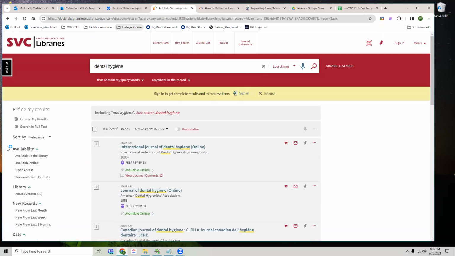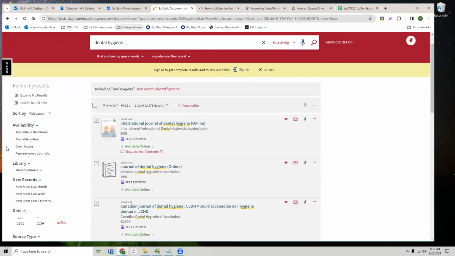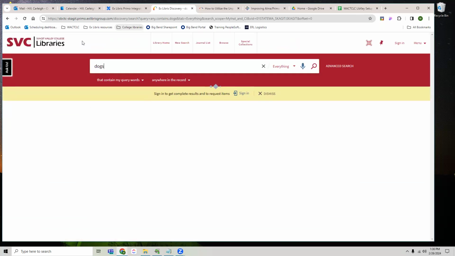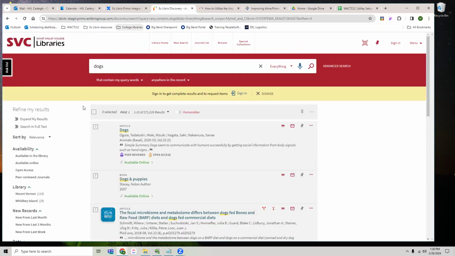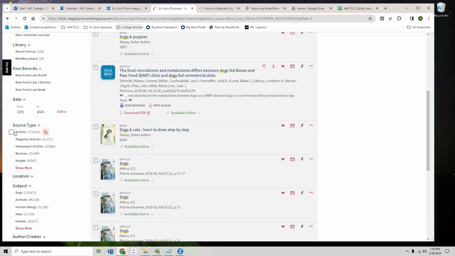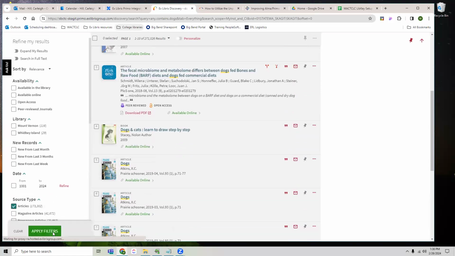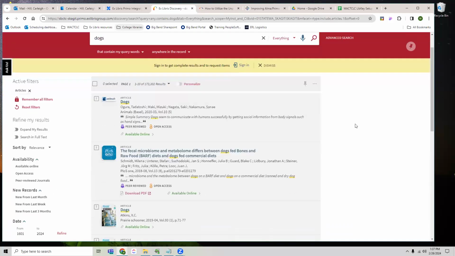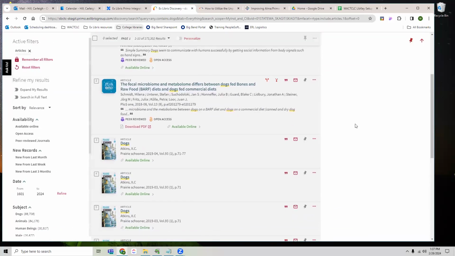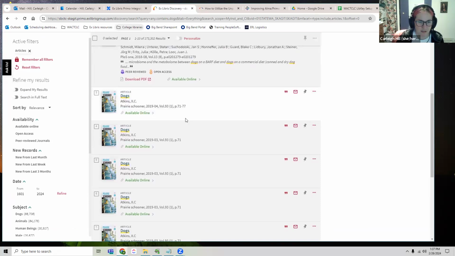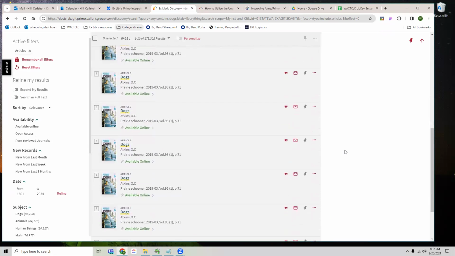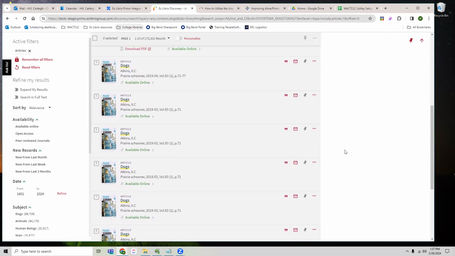I'm trying to think of what search I did. I think I just did a search for dogs. And that's the one example I had where one article literally showed up like 5 times and I could not figure out why. And that would be the article, Prairie Schooner. The Prairie Schooner, yes. But look at that. It's insane. That wasn't happening before, so I do not know what I did.